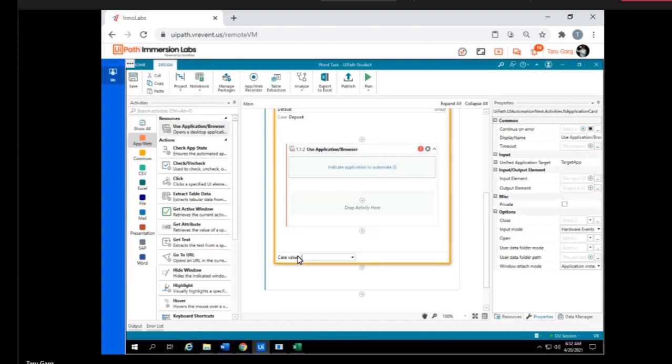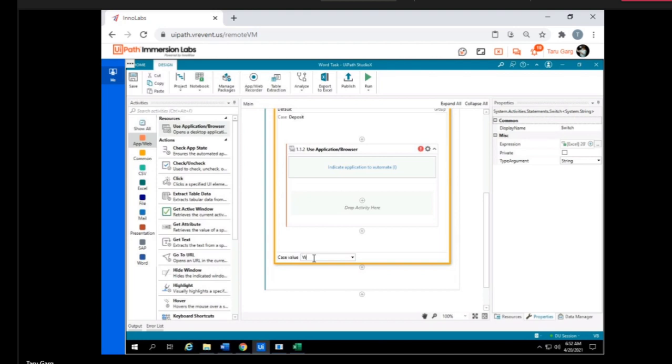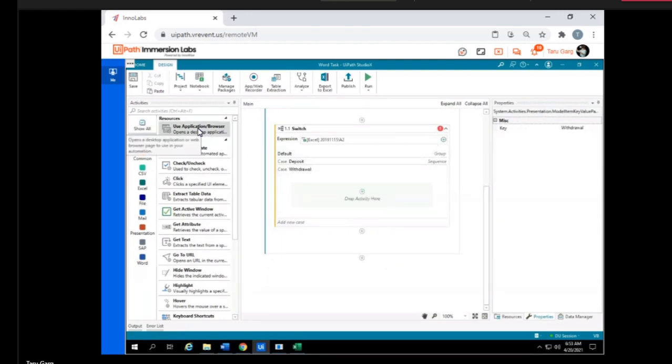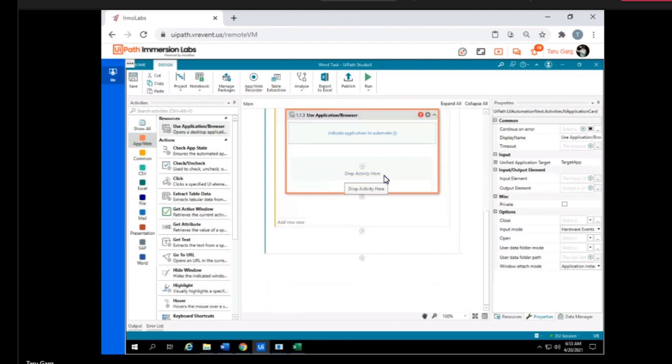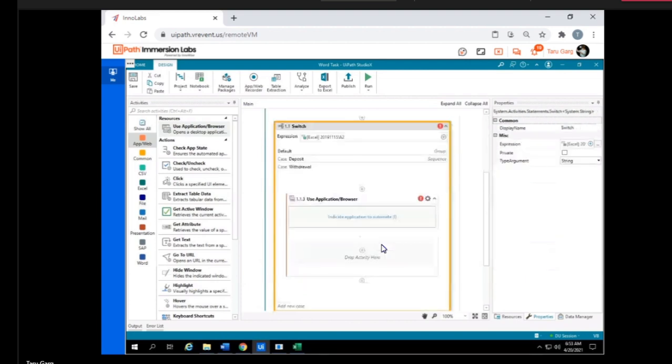Then I have another case, so I click on add new case, and I have another case of withdrawal. So I write withdrawal here. The text that needs to be matched is written here. Once I have this, I again use application browser. I again indicate the WI application. I bring in all the activities to perform that particular task, including the Excel, including storing the transaction number in the Excel. So this is how we use switch.